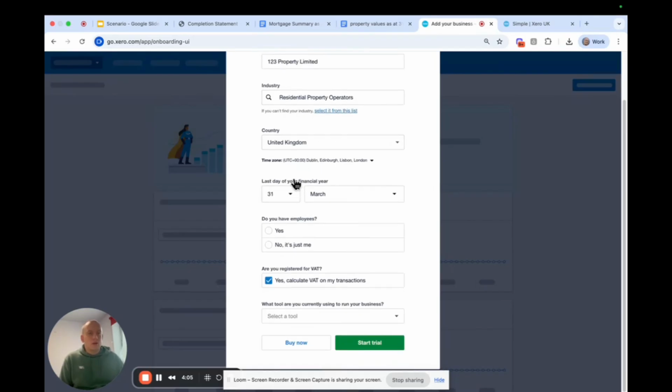So remember, going back to the scenario, I said our company was set up on the 31st of December 2024. So that means the end of our financial year is the 31st of December 2025. So we're going to put that in here. If we'd set up the company in the UK midway through December 2024, it's rounded up to the end of the month in 12 months' time.